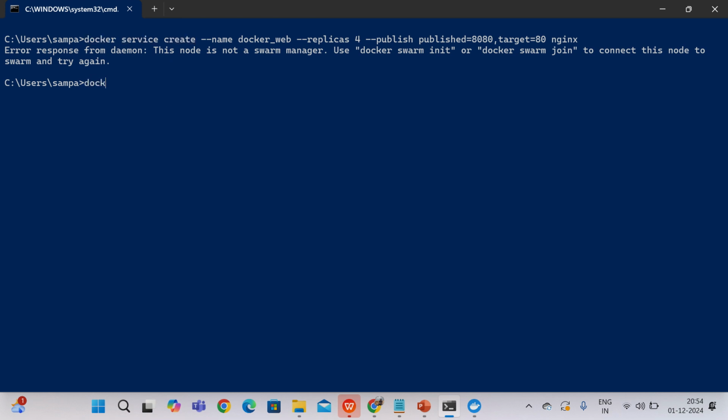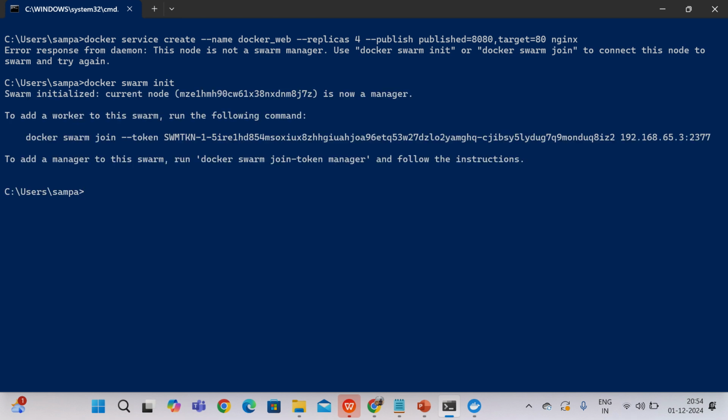We have already seen how to initialize your Docker daemon as a Docker Swarm. I will give the docker swarm init command. Now if you see your current node, this is my node. This means my Docker engine, where Docker Desktop is running, that application is one node.